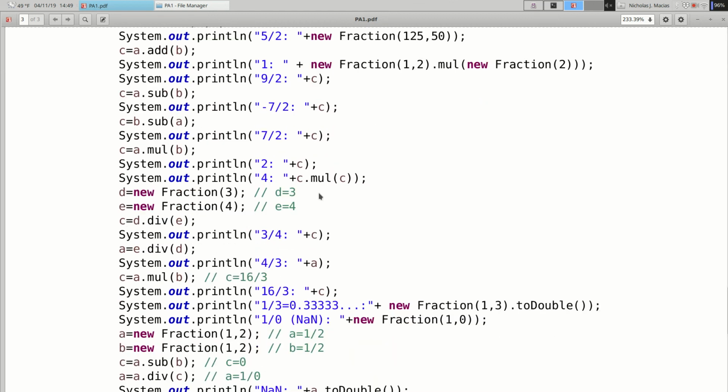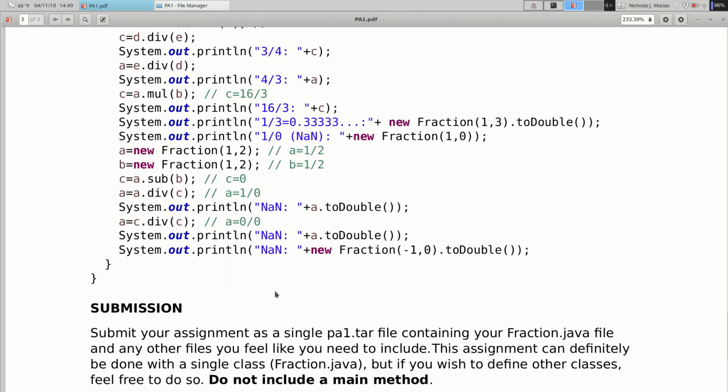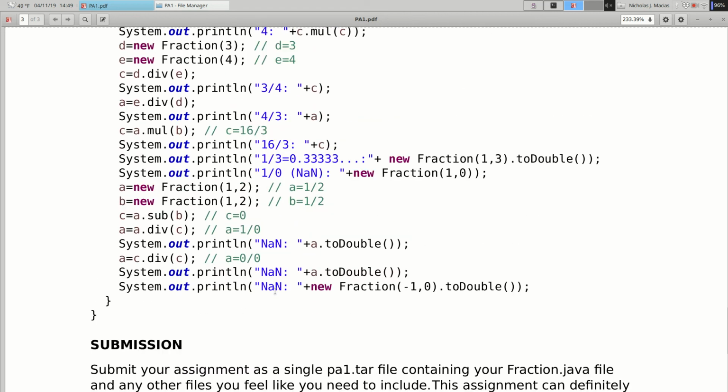So I've set up these test cases to print out whatever you see on the left of the colon. That's one way to test, and it does some division by 0, some toDouble, and a lot of simplification and so on. But this is not your first test program, because if you're not getting the right answer, you have no idea where it is, right? So build this up in steps, right?